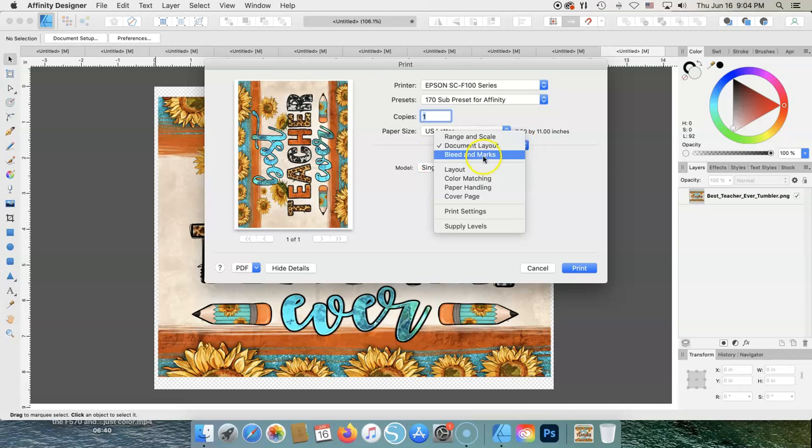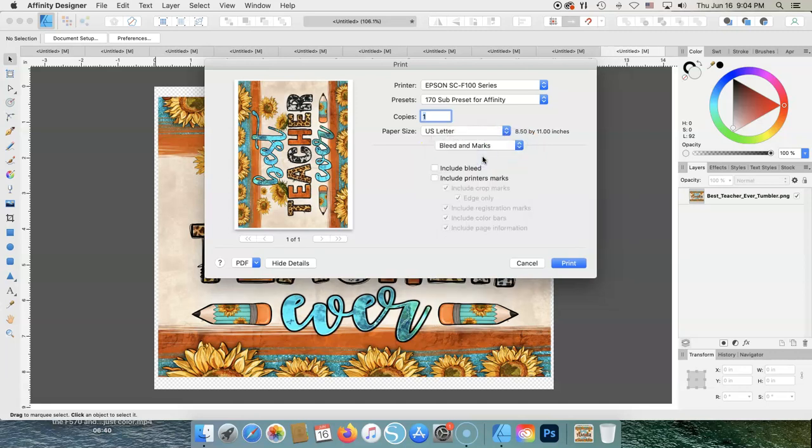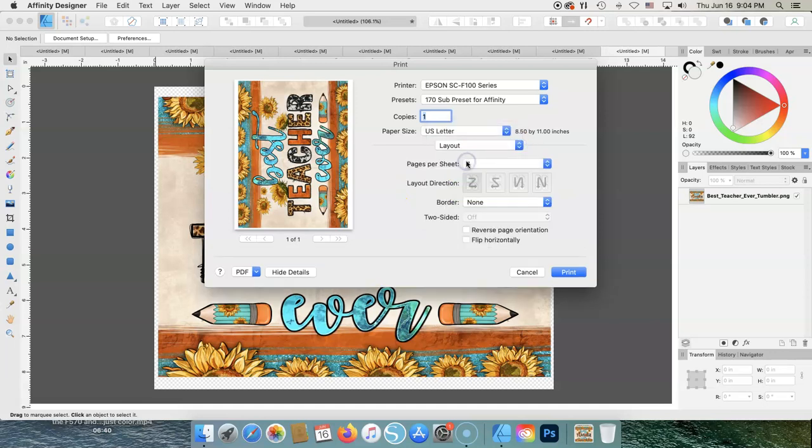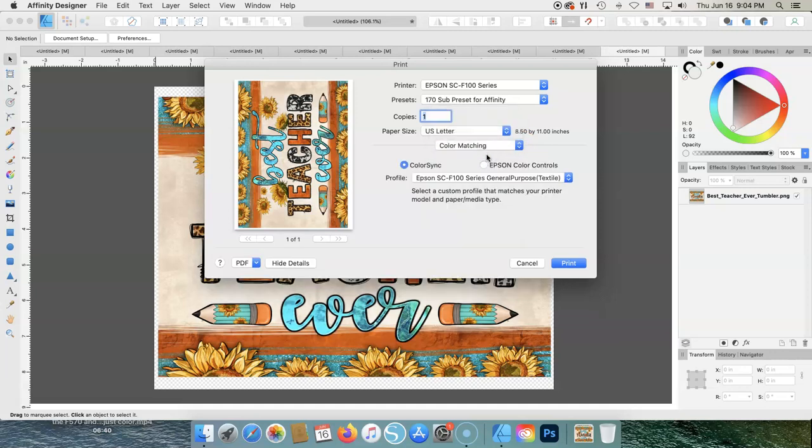Next, bleeding marks. I never do anything with that, I just leave it alone. Layout, and here's the layout. Again, we're at US letter. There are also some drop downs. You can customize that as well. You see that's fine. Color matching.